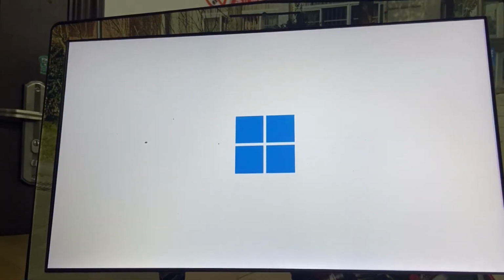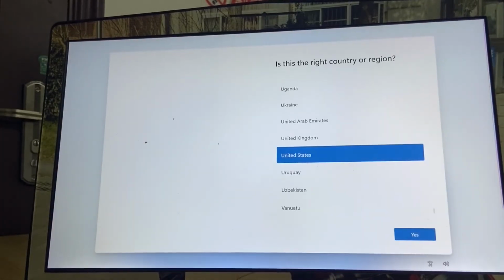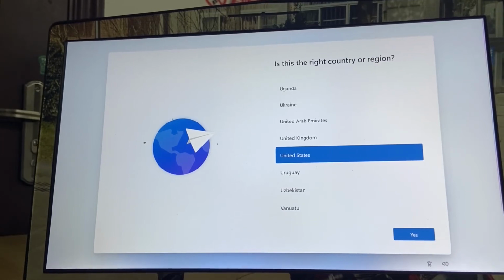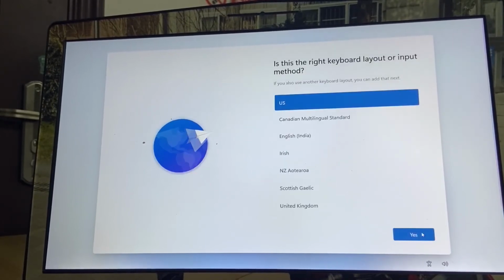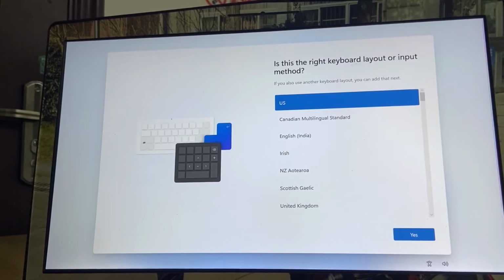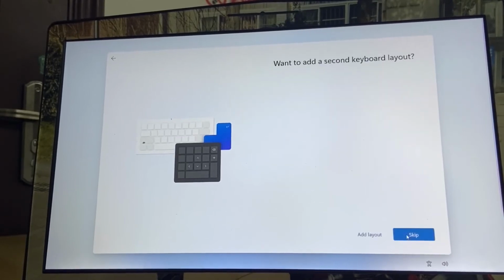Alright, we have successfully reached the point where we have installed Windows. It's just the setup now that needs to be done. So we choose the United States country region, and then it asks for keyboard layout. At this point you can choose the US or any keyboard layout you want. After choosing the primary layout, you can add more layouts.